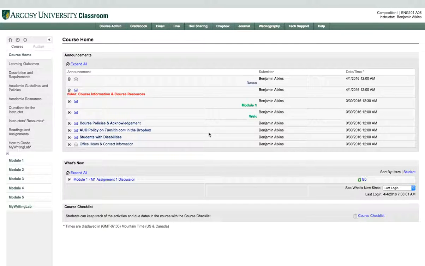Now, it is important to understand that in both of these classes, we'll be writing a research paper, and a very important aspect of writing the research paper will be to locate scholarly sources of information from the Argosy University Online Library. So, how do we do this?